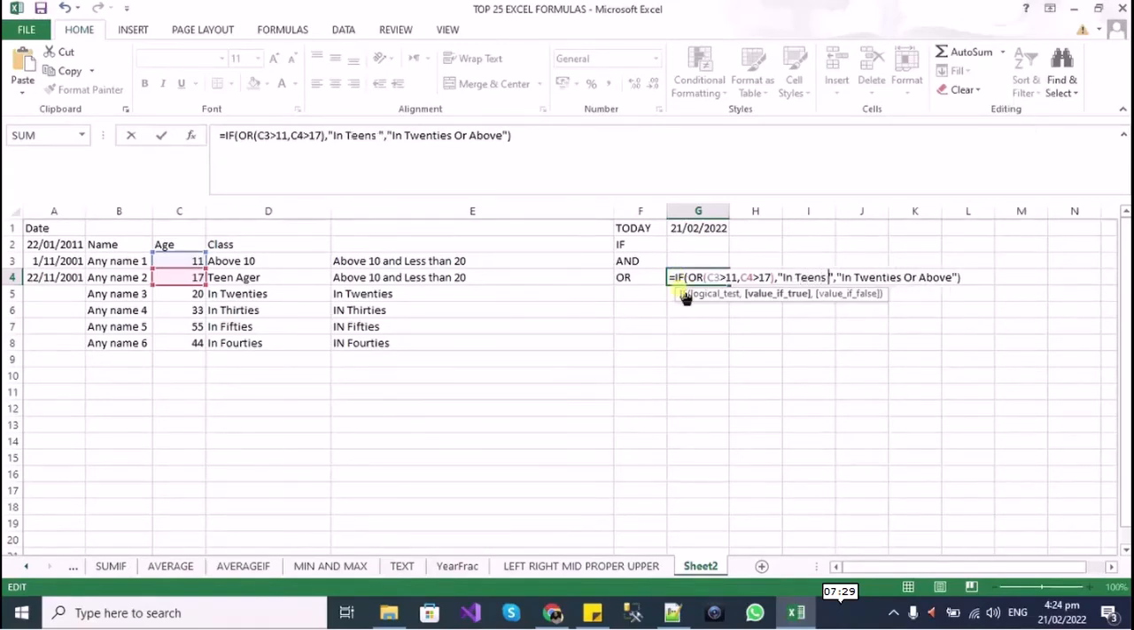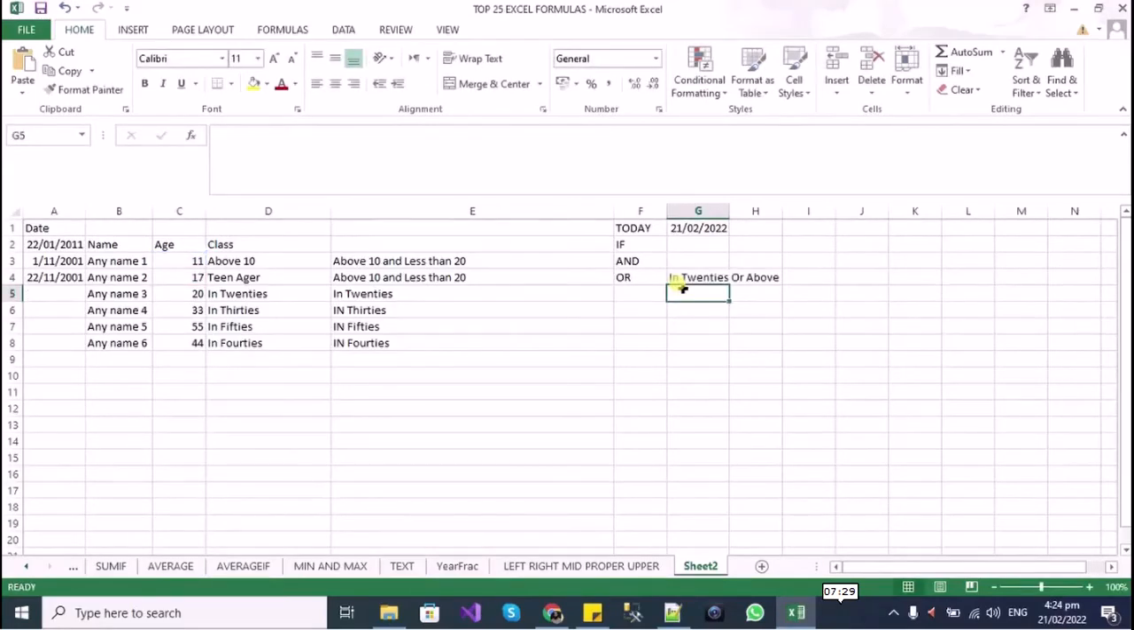So you can say if C3 is greater than 11 or C4 is greater than 17, it should say in teens age, otherwise 20 or above. So you can see now, if none of the conditions is true, it is saying 20 or above.